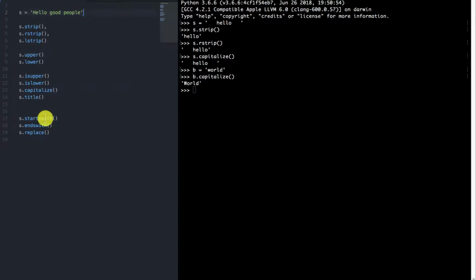And then s.startswith, this one is a binary method which returns true or false depending on whether a given string starts with a given character. For example, we have the string b as world. We can check if b.startswith, let's say b.startswith f. That one will return false because the string world starts with w, and endswith is the same, but it applies to the end.